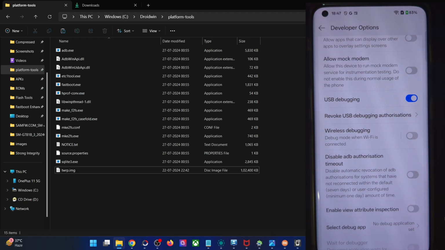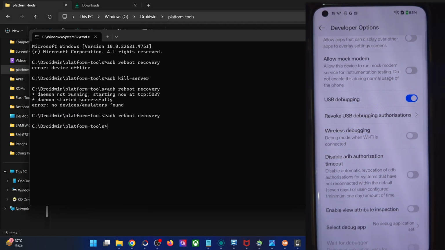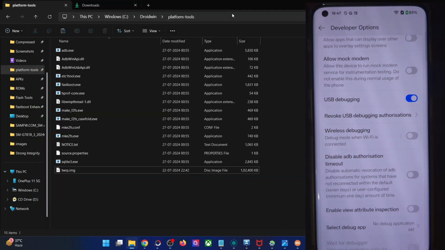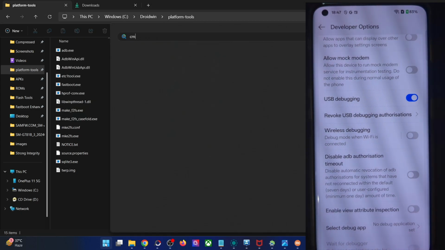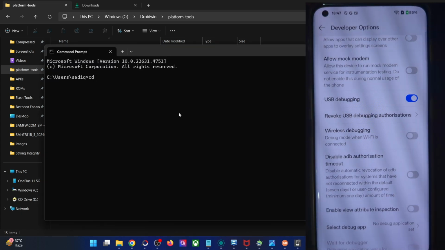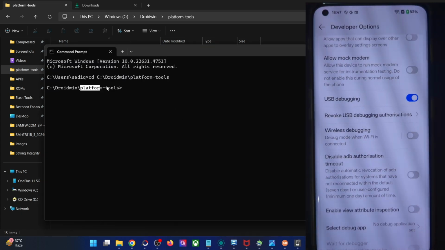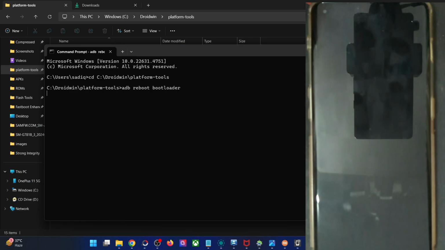Once that is done, boot the phone to the fastboot mode via the command. First, open the CMD window inside the platform tools directory. So copy the path of platform tools from here. Open the CMD from the start menu. Type in CD space, paste the path of platform tools, and you have now got the platform tools directory. So now type in ADB reboot bootloader, hit enter, and the phone should now boot into the fastboot mode. This will take just a few seconds.